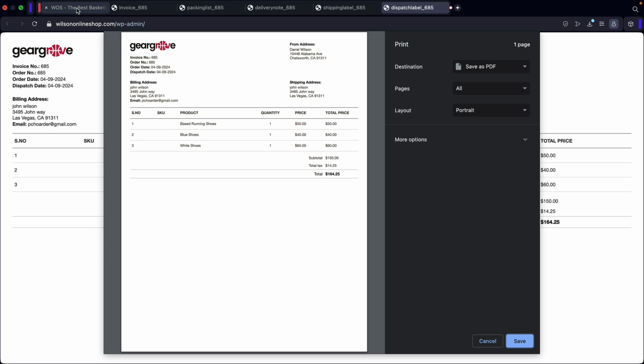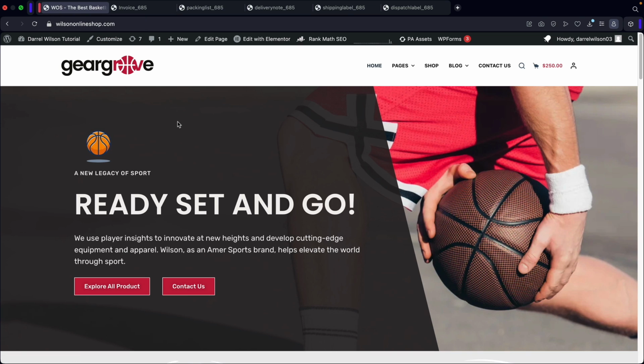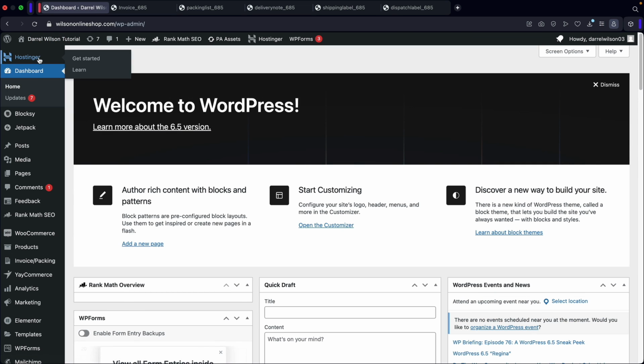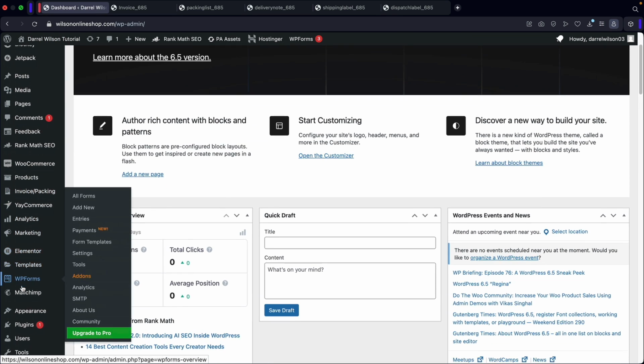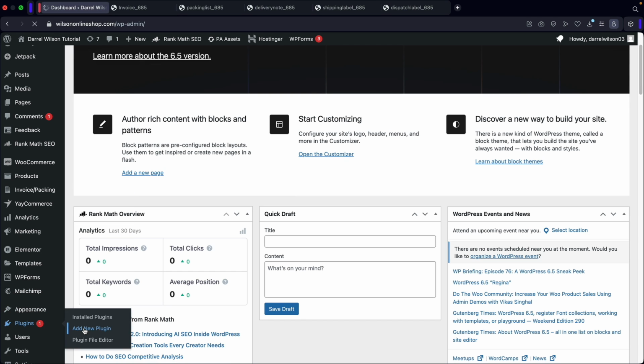I think these are actually pretty well structured. So I'll be showing you guys how to add this to your e-commerce store. You guys ready? So the first thing we need to do is install a free plugin. Everyone loves free, right? So over here, we're gonna scroll down and we're going to go to plugins and click on add new.